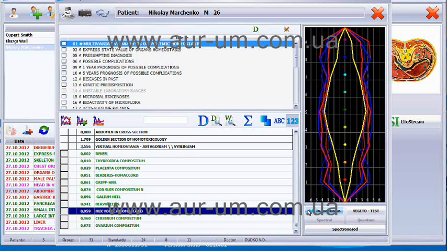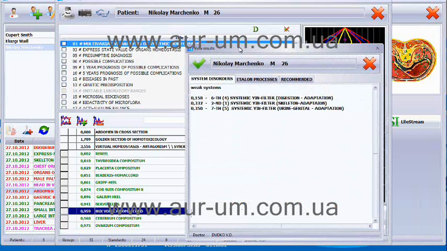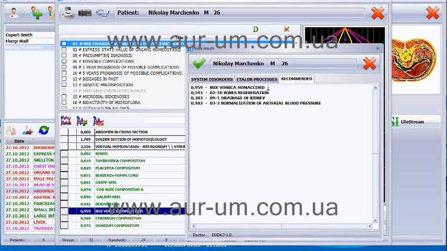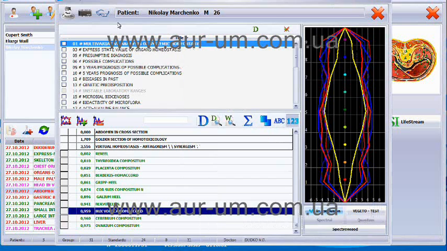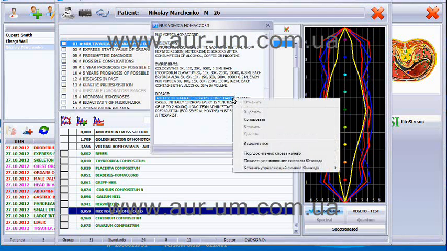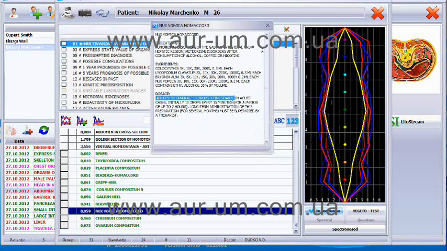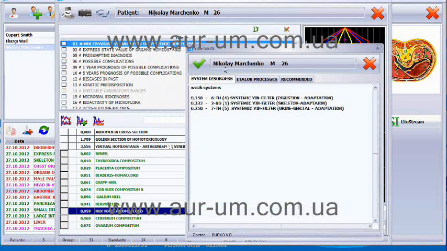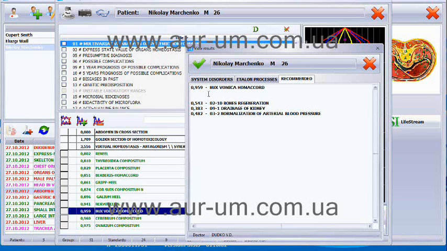Let's write it down into conclusion. Let's open the description. It also goes to the recommended part. Here it is. The dosage we can take from the description. So in this case it is 10 drops 3 times daily. Let us also add it to the recommended part so it will be easier for the patient.